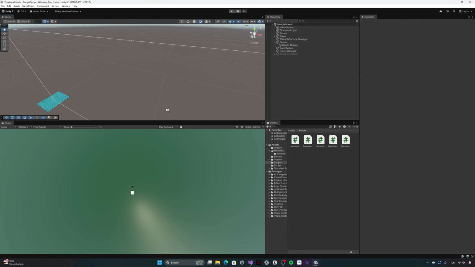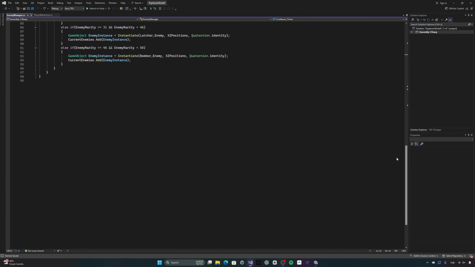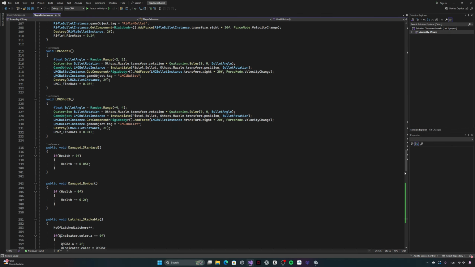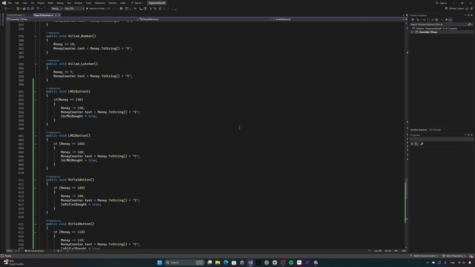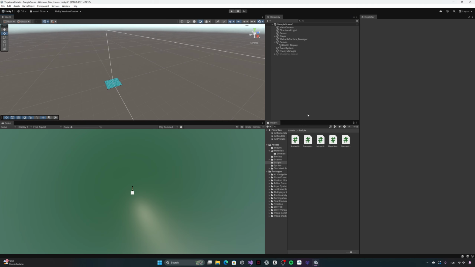Alright, that's all for today's video. I need to go to the player behavior script. Now that we can toggle these bool variables, in the next video we're gonna make it so our player can switch between both weapons. So until then, see you later.